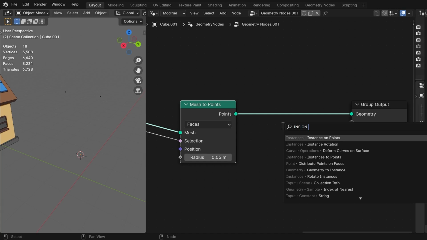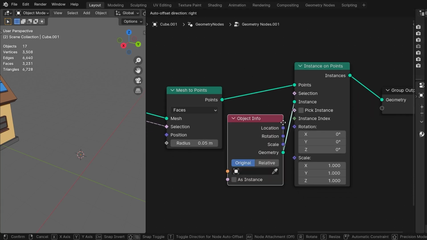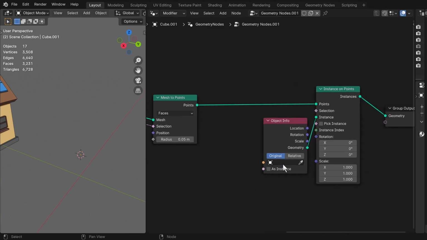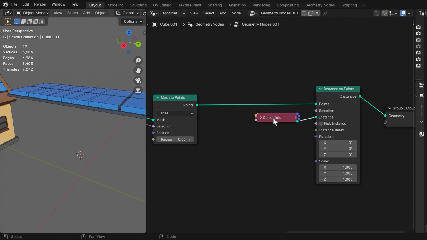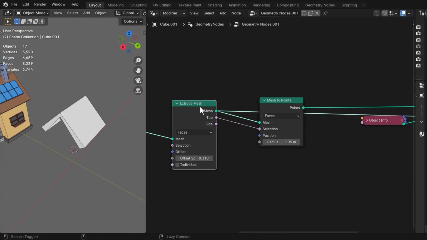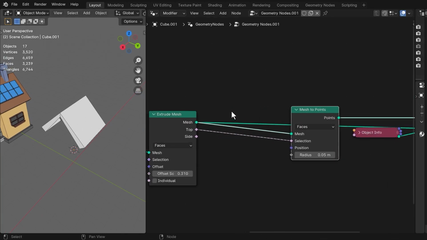For that, we need instance on points. Pull it out, add an object info node, and solar panel 1. Now we need to rotate it. And for that, we need to capture the face normal of this top face.